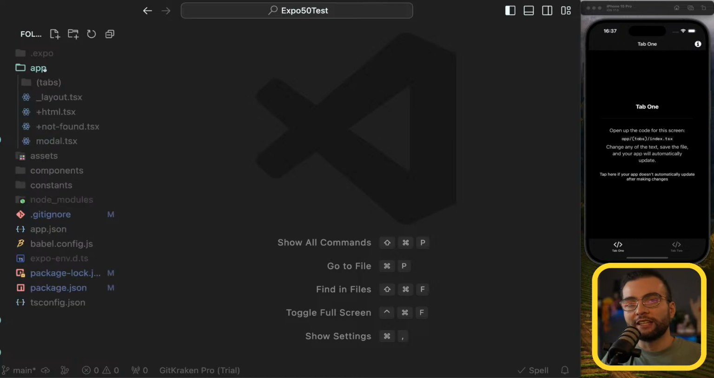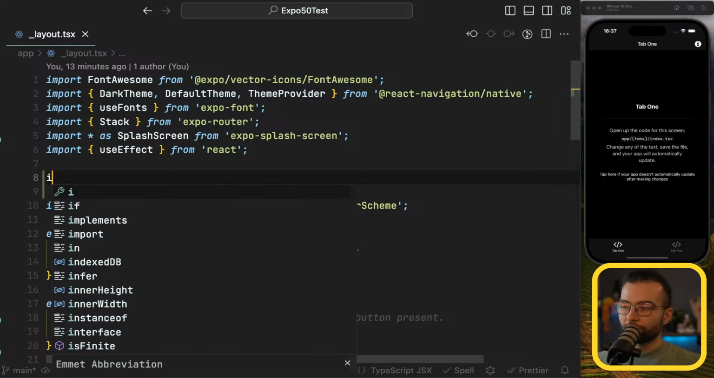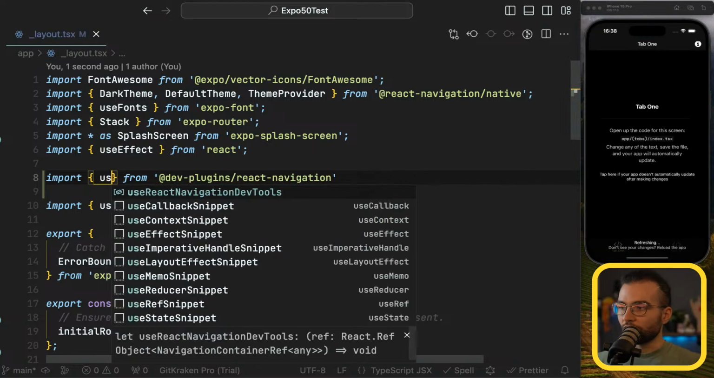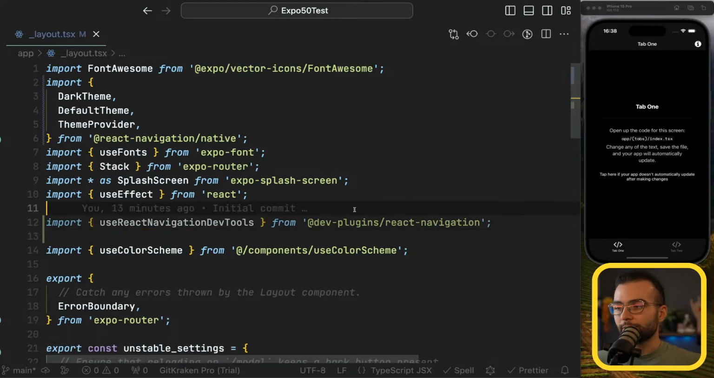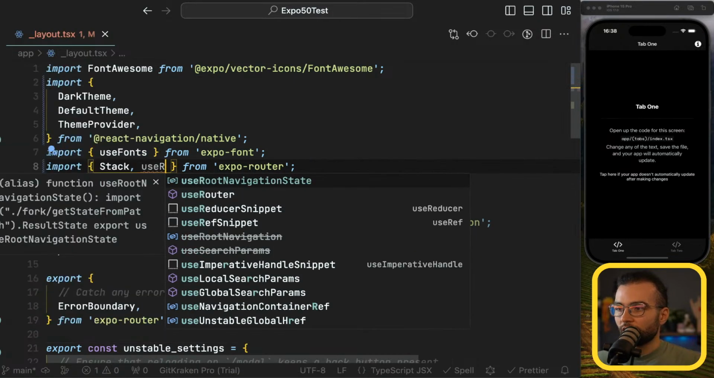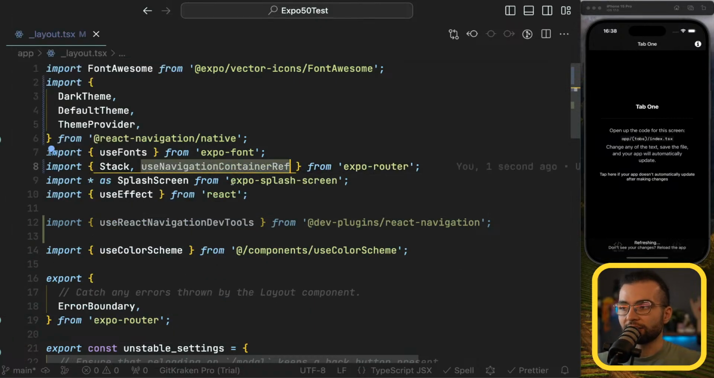As we saw, we need to do it in root layout. The root layout is in our app directory, _layout. And here we will need to import a couple of things. First of all, we're going to need to import the plugin that we just installed from dev plugins React Navigation, and it's called use React Navigation DevTools. The second thing is we need to import something from Expo Router to get access to the React Navigation container. So that is another hook called use React Navigation state. No, something like container. Yeah, use navigation container ref.